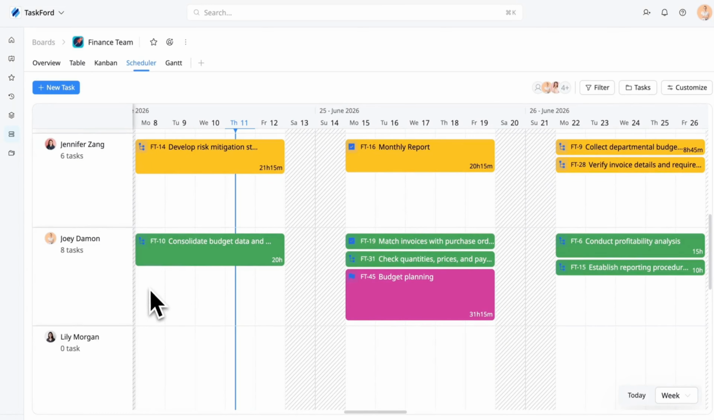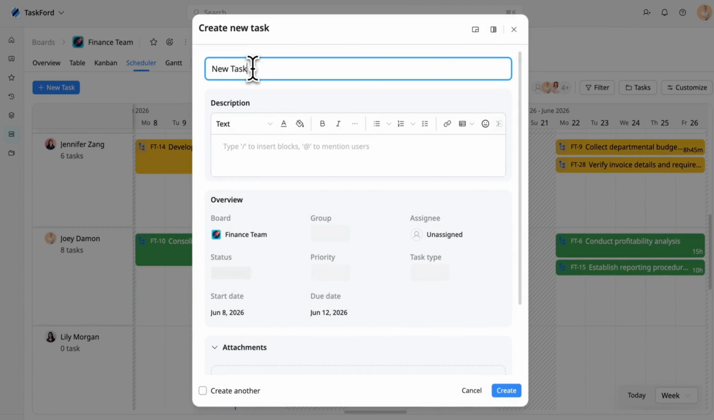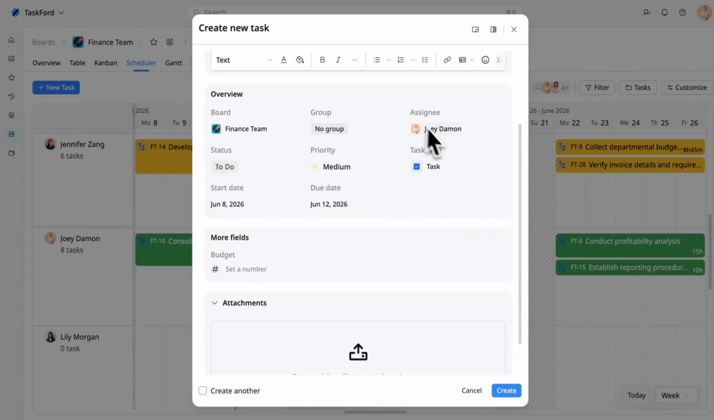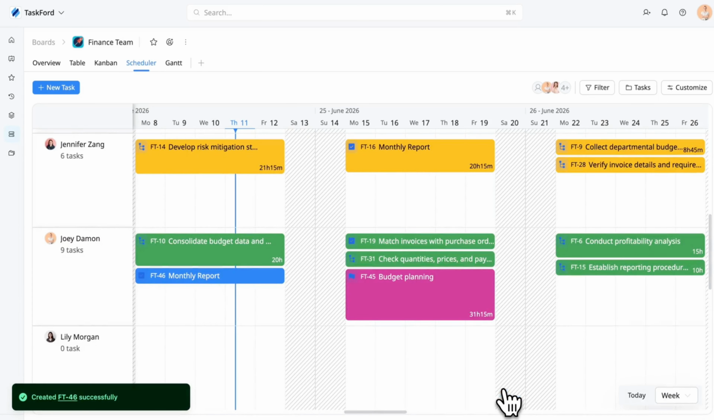You can also create new work without leaving Schedule View. Simply drag across an empty space on the timeline. TaskFord will automatically create a new task and pre-fill the assignee, scheduled date, and duration based on your selection. It's one of the fastest ways to plan work for your team.